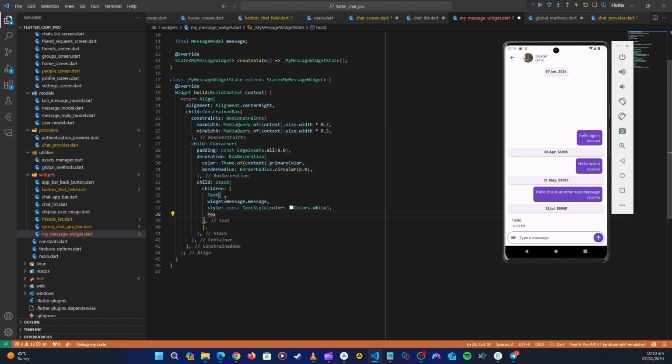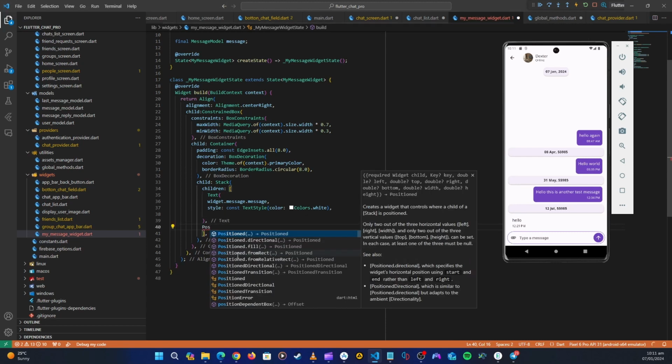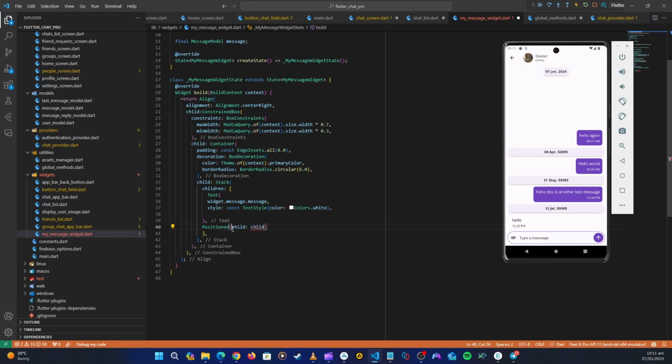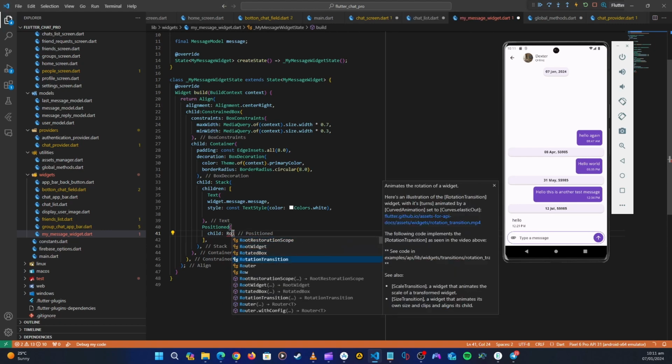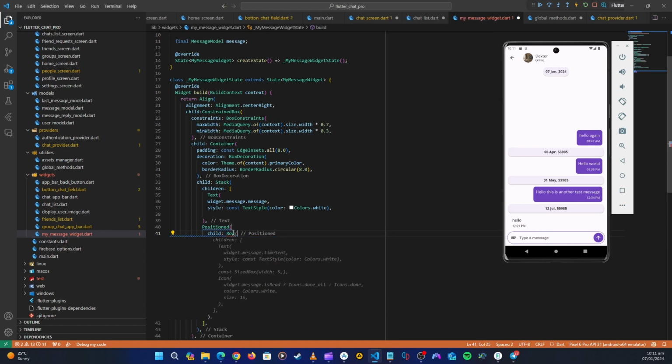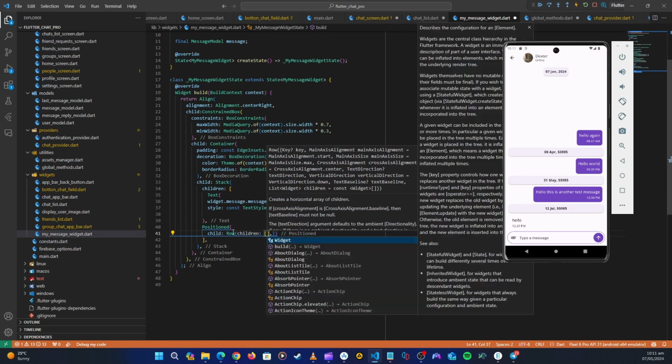Let's see. So it has to be outside of this text. Okay, put it inside, not here. So after this text, let's have a positioned widget. All right, so now this one is going to return a row. Okay, and then here we are going to put those children.